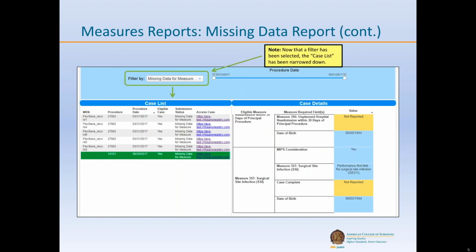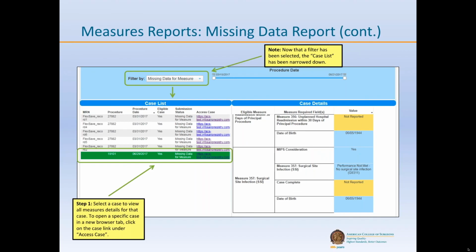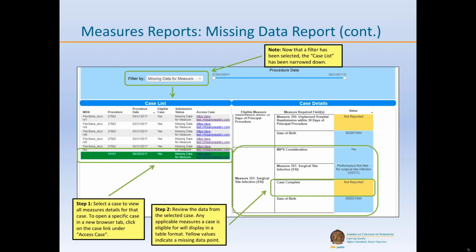So, with the missing data view selected, the case list has been narrowed down. Select a case to view all measures details for that case. To open a specific case in a new browser tab, click on the case link under Access Case. Over here you can see that the case is broken down by measure and shows you which variables have been answered and which have not.